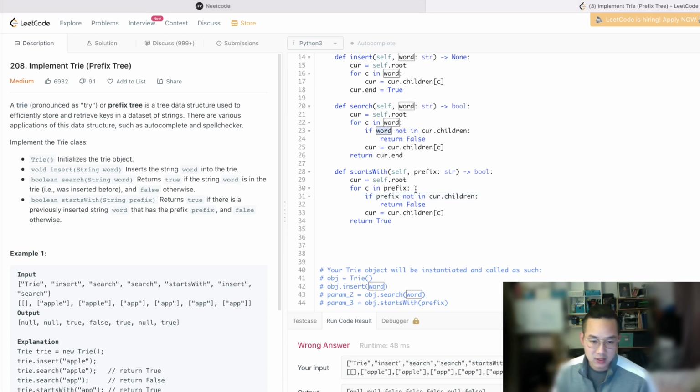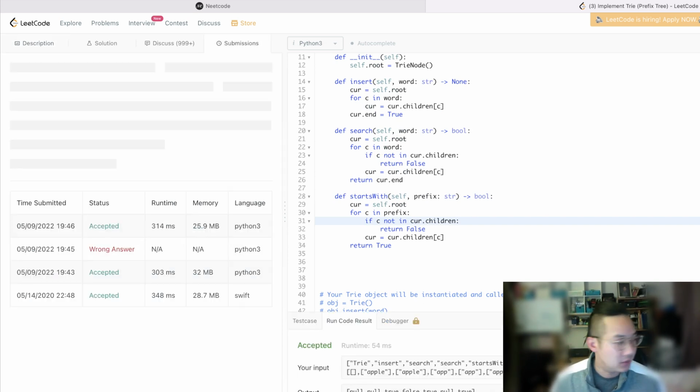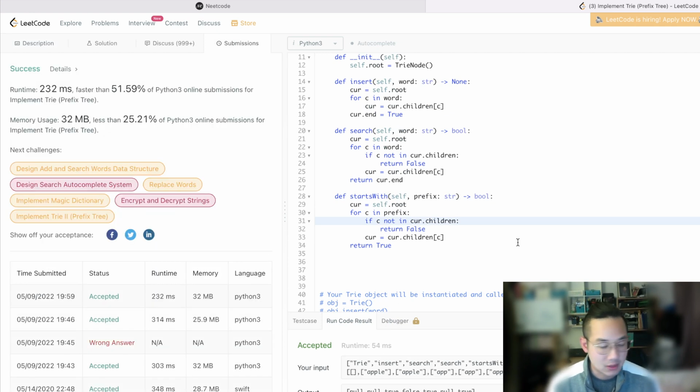Aha, found it. It's this part right here. We're looking for the entire word in the children. Of course, that's not possible. Alright, so that solves this particular problem.